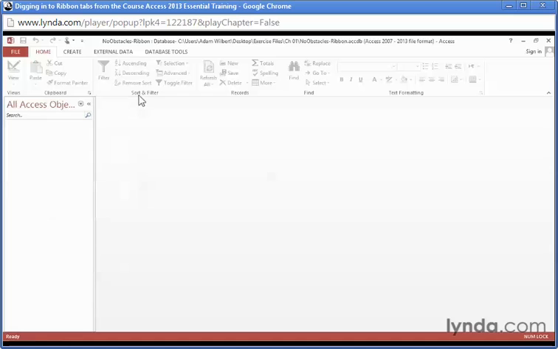The Sort and Filter group has options for sorting and filtering records. The Records group has options for adding and deleting records. The Find group is where you'll find Find and Replace options. And the Formatting group has bold, italic, and underline, and other text formatting options.